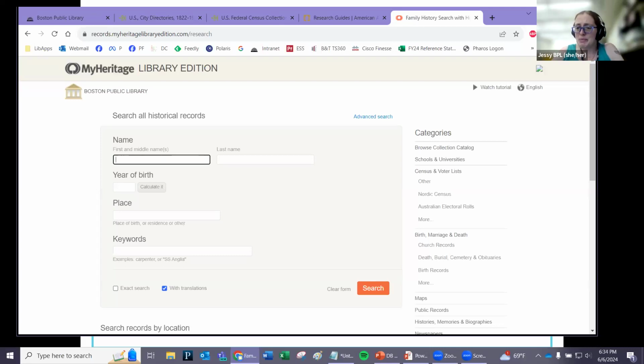So Kate's asking, do you need to be a resident of Massachusetts to get a BPL library card? Yes, you do. You need to either live, work, go to school, or own property in Massachusetts to get one of our cards. Like I said, if you don't live in Massachusetts, check with your local library and they might have some of these resources.